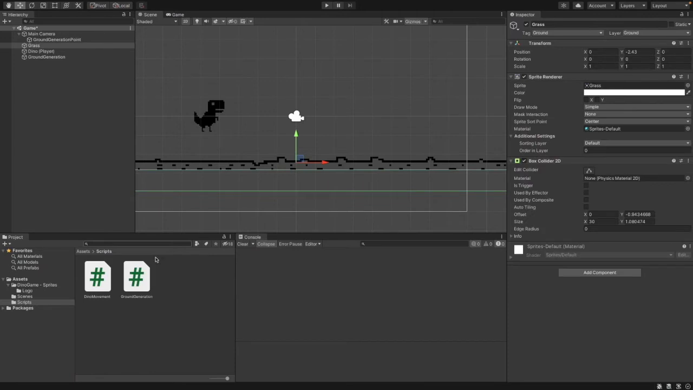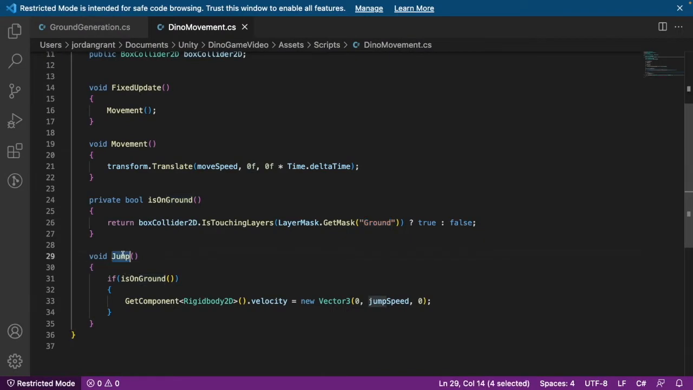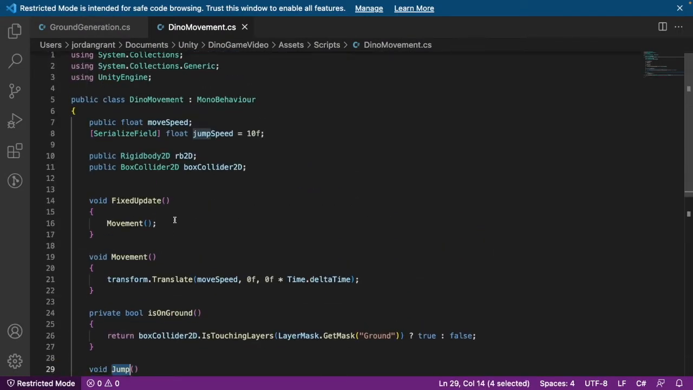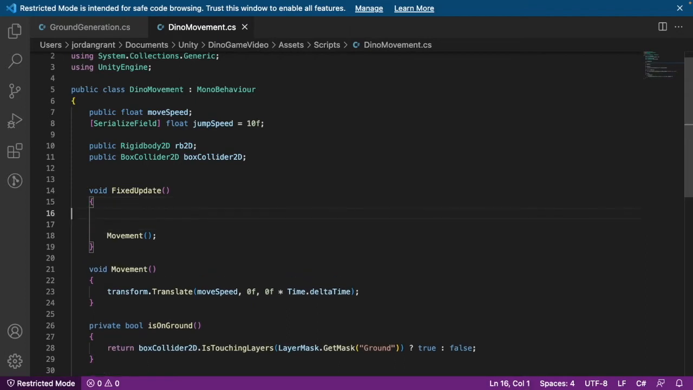Okay, I just figured out two reasons why it didn't work. First of all, the tag wasn't on the ground. I didn't select that. And second of all, let's go to my code. I never actually call it to jump. Like, what's telling it to jump? So in my fixed update, what I want to do is enter.